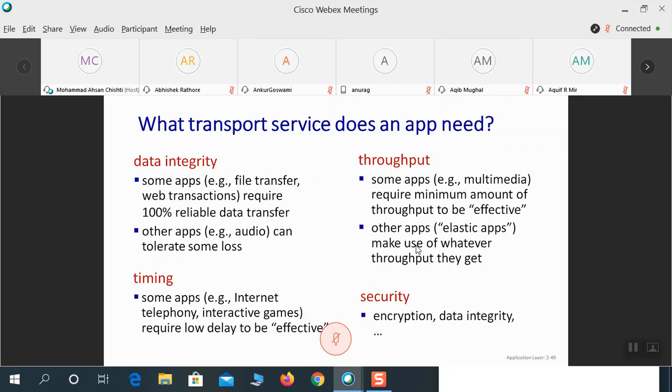Some need a good throughput, that is the second one, like multimedia contents. So we have elastic applications and inelastic applications. Elastic application would be like whatever throughput you have, we'll use it. Like you are checking your email, it may take time to download an attachment or open your email, fine. But some require a minimum amount of throughput but want to be effective like multimedia applications.